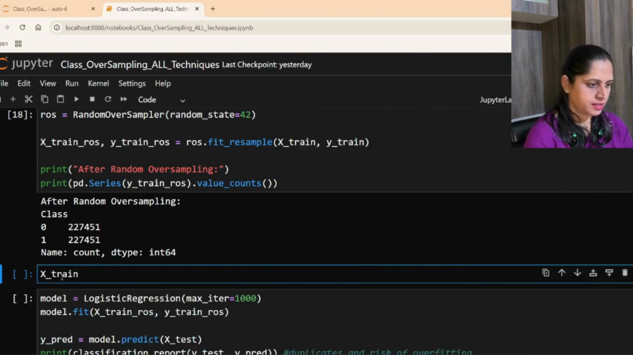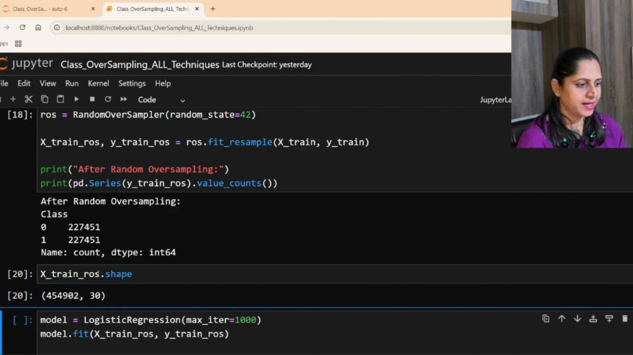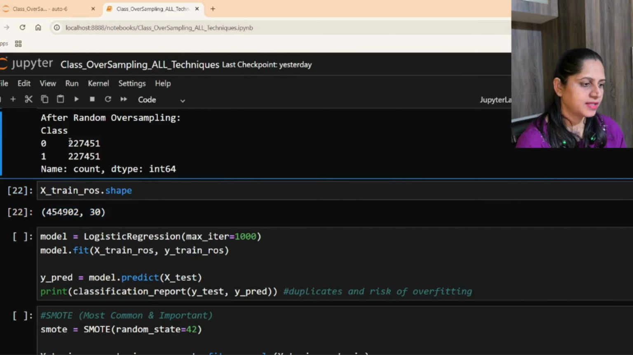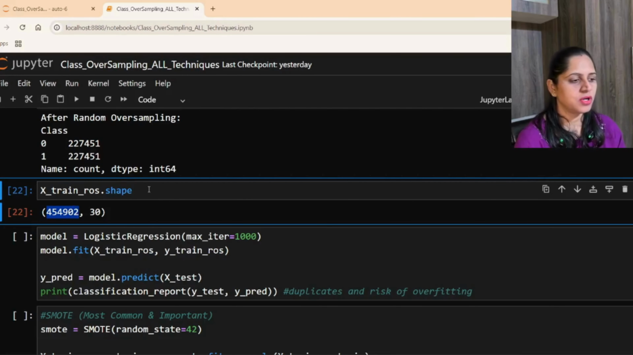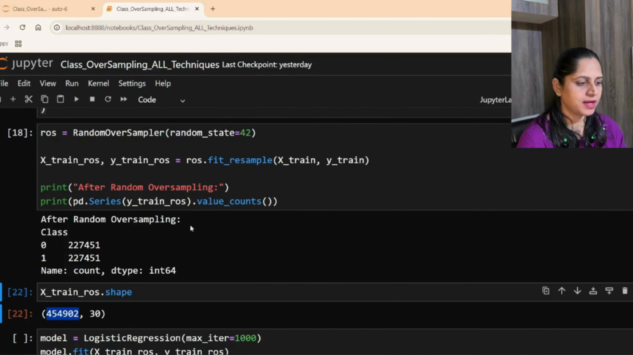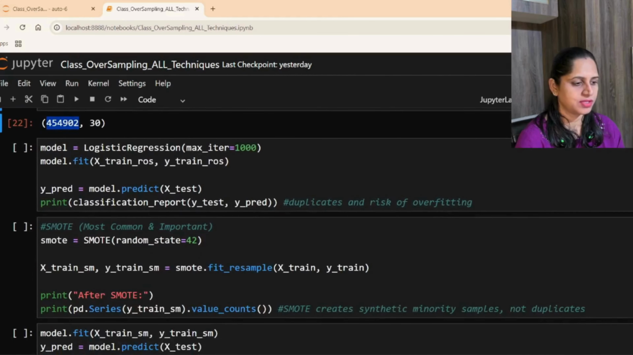X-train underscore ROS dot shape. Yeah. So this is how we can get it. This shape will tell you that I have the same again. If you add these two, 0 and 1, 227451 and 227451, I'll get 454902. So all I can say is that this data set contains an equal amount of data for both 0 and 1. This happened after implementing my random oversampling method.